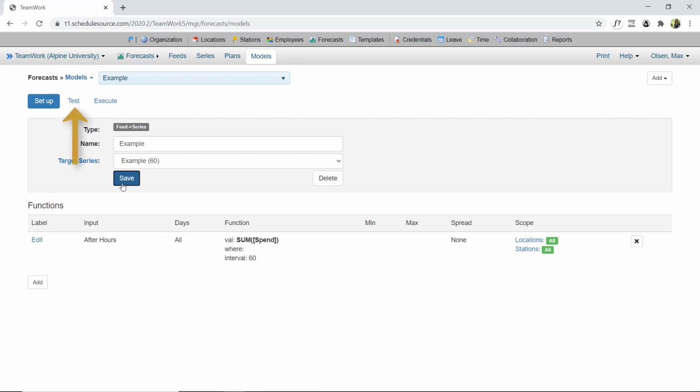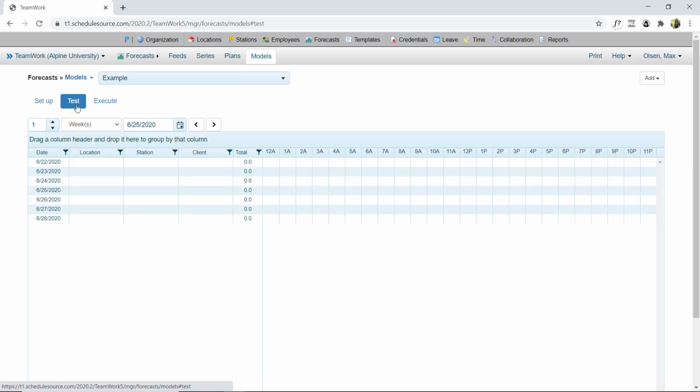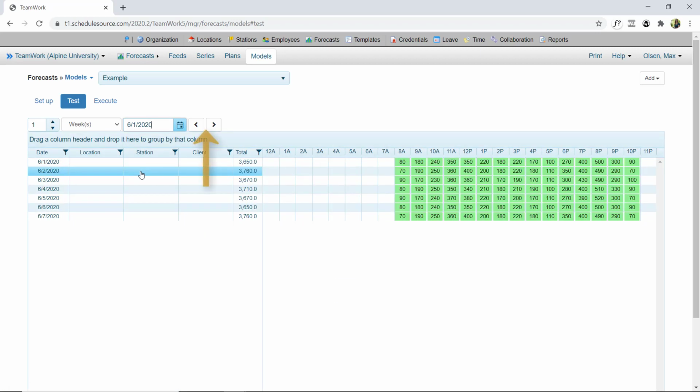To test out your new model or data series, select Test. The current week has no data, so I'm going to go to earlier in the month. I'll click this calendar icon and I'm going to select the first. I could have also used the forward or backward arrows, and I can change the way I'm viewing this information by clicking the arrow next to weeks, and I can view a set date range, days, weeks, or months at a time. But I'm going to leave this on weeks.